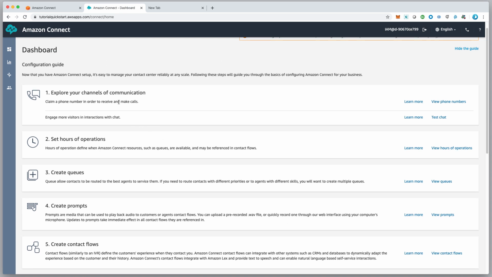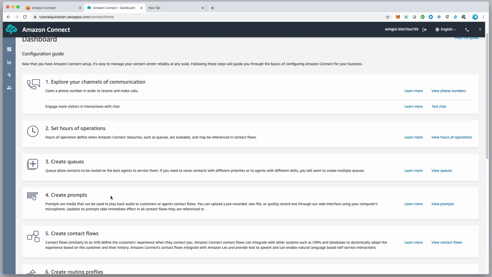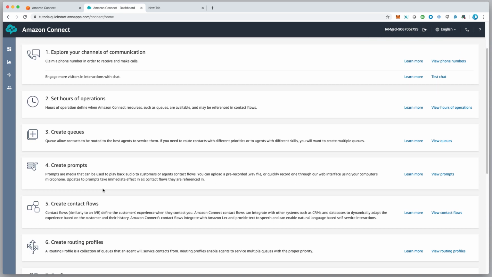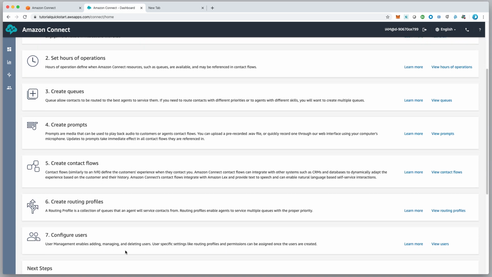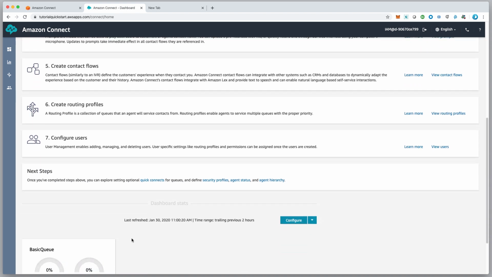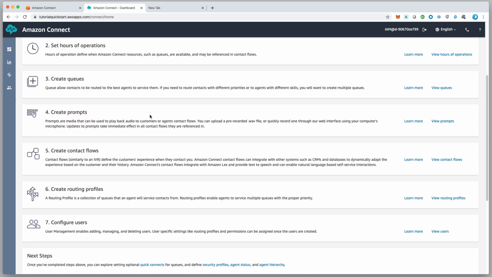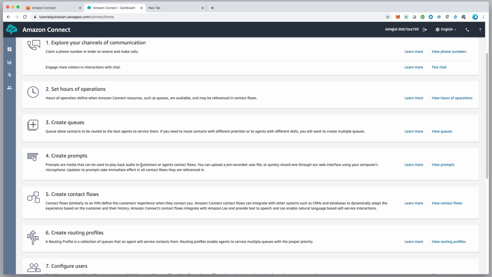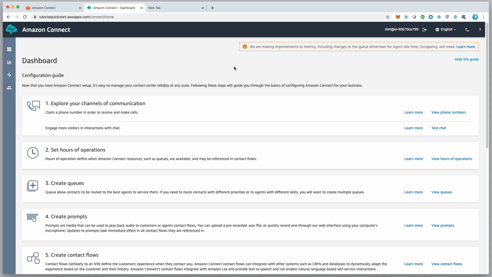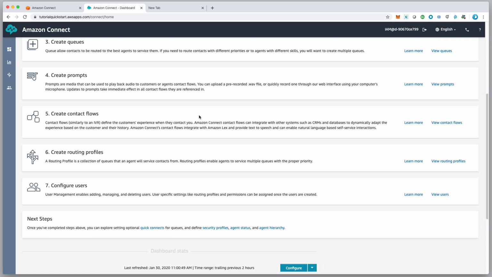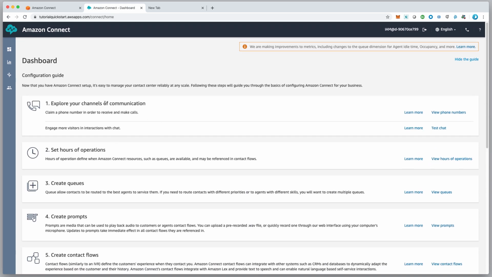So you're going to look at exploring channels. You're going to set up your hours of operation, create queues, create prompts, create contact flows, create routing profiles, and configure users. These are probably the order in which you want to do things. And we'll be working through this process as we continue through the tutorial.